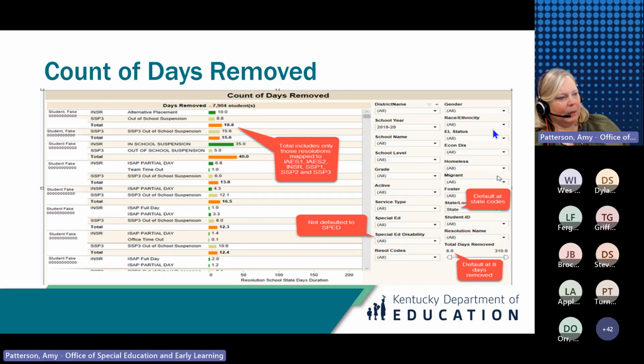So this is one of the Tableau visualizations. What this will do is it'll show you, okay, this kid had an alternative placement for 10 days. INSR, that really should be an INDR, an in-district removal. So that's something to pay attention to that I notice. And then he had an out-of-school suspension for 8.8 days. So he was removed a total of 18.8 days.